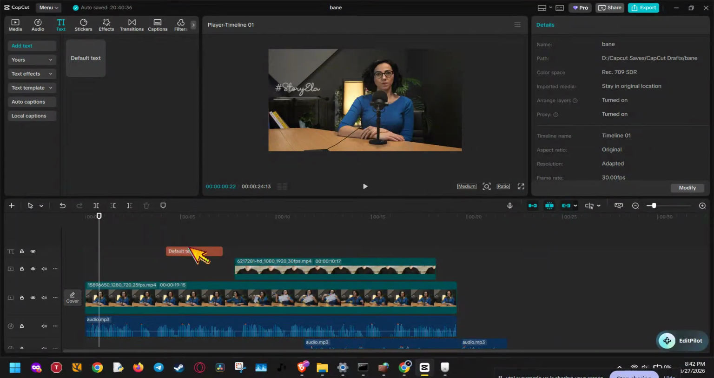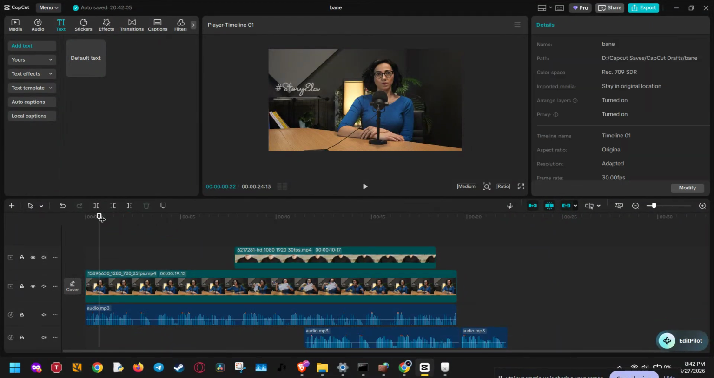Today, I'm going to show you how to make a zoom in and zoom out video in CapCut step by step, even if you've never used keyframes before. This is one of the easiest ways to make your edits look more dynamic, more professional, and way more engaging, especially for tutorials, shorts, reels, and talking head videos.